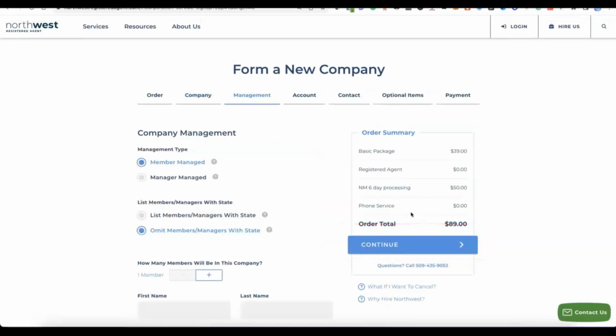So the next step here is about the management of the company you want to form. So it says company management. So is it going to be a member managed, or is it going to be a manager managed? So based on the kind of business you want to do, if it's going to be manager managed, all you simply need to do is click on manager managed, and if it's going to be member managed, just select member managed. But mostly it's going to be member managed.